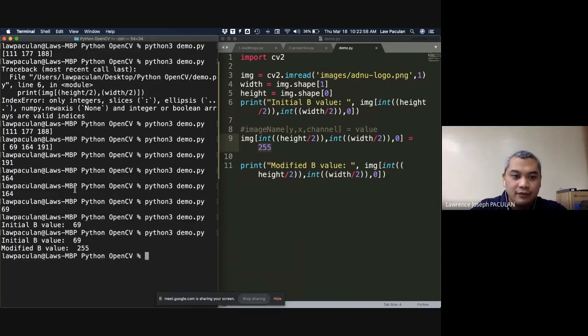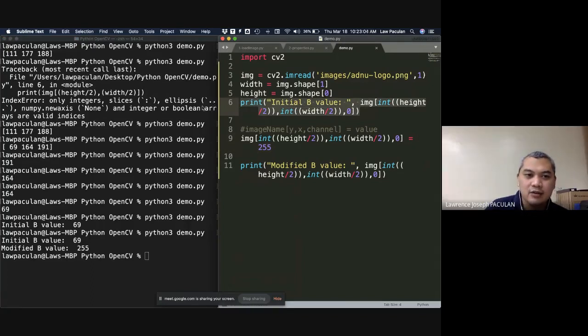Okay, so what happened is initially it got the value, which is 69 for the blue, and then this line of code changed that value into 255. So now, when we printed this output, the value is now 255. So we are forcing, we are changing. In a way, we are starting with the image processing. Before, we were just loading the image, just accessing the properties. But as we access the properties, we can immediately change some pixel values already.